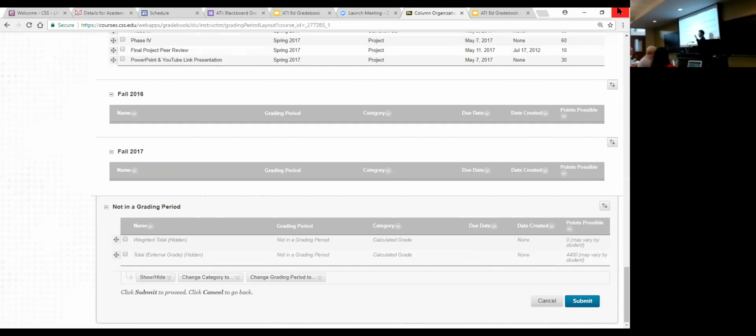Sometimes when you make assignments and you forgot to say what grading period it is, it will show up down here. It won't show up in the student view, or it'd be down at the bottom or not at all, depending on how the student view of grades is set up.